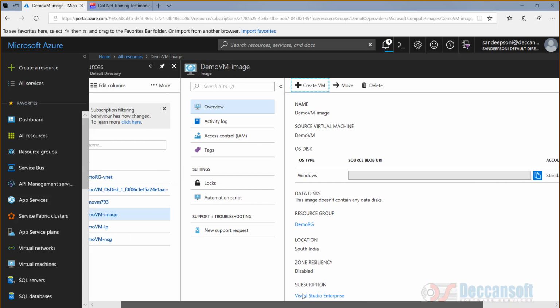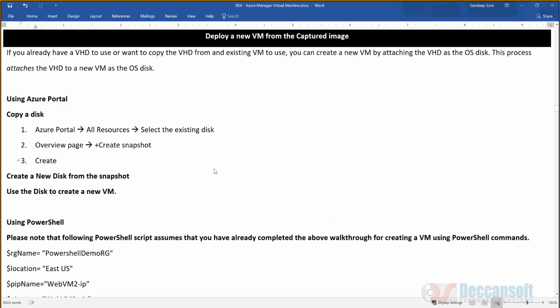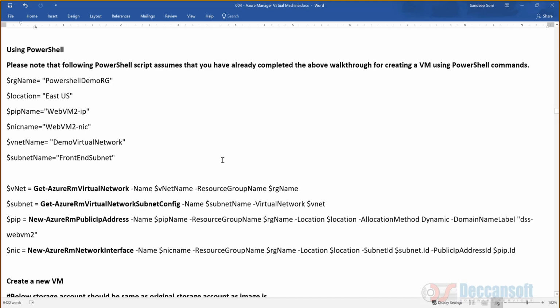That's it. And of course, once you know that there is a virtual machine with the operating system created, on top of it you can always attach additional data disks. Because this particular image has only the OS disk. It does not have any data disk. Now, I'm just going to walk through again.